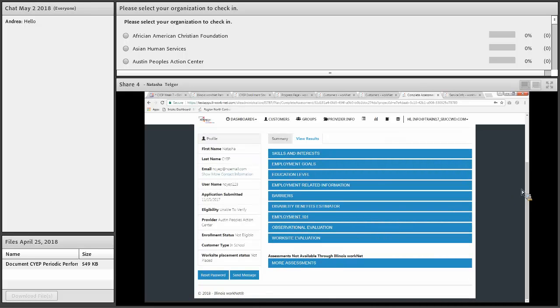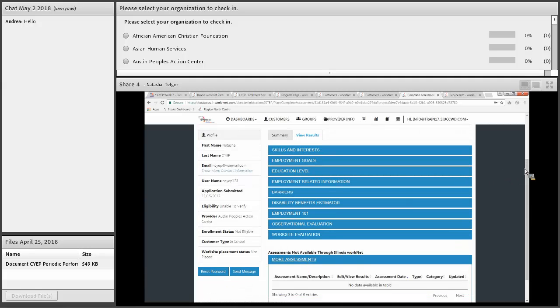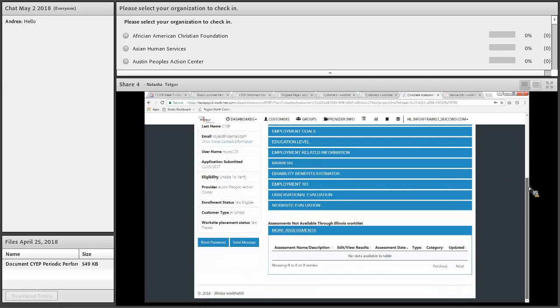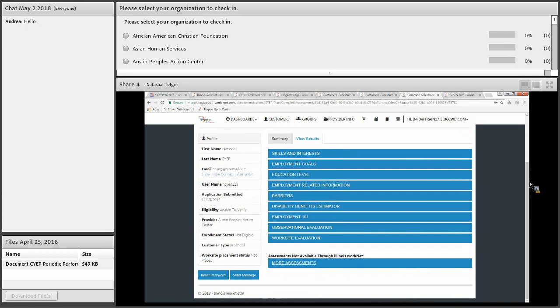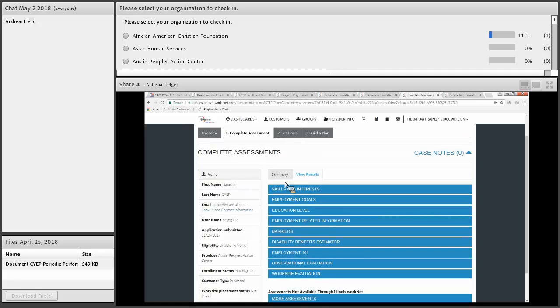If you have some additional assessments that you do at your location, my programmer needs to add a button here, but it's just like the other assessment tab where you can enter more assessments. Maybe it's the TABE test, maybe it's whatever is part of your process for assessing your customers.